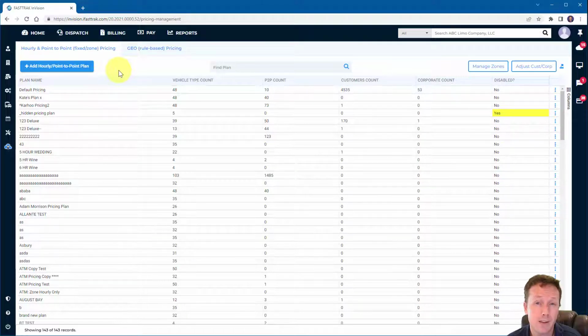I hope this has provided a brief summary of the pricing options available to you within the FASTTRAK software. We will have deeper dive videos with both the geo pricing plan and the hourly and point-to-point plans, which will detail actually setting up each of those types of pricing within your system.